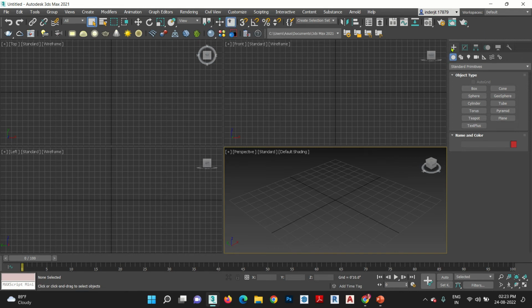So here is your create icon. Under create icon, first is your geometry, which we have done. Basics of geometry, that is standard primitives and extended primitives, we have done, right? Now the next icon is your shapes. Click here, shapes. This is your basic shapes. Basic shapes means only 2D lines, right?